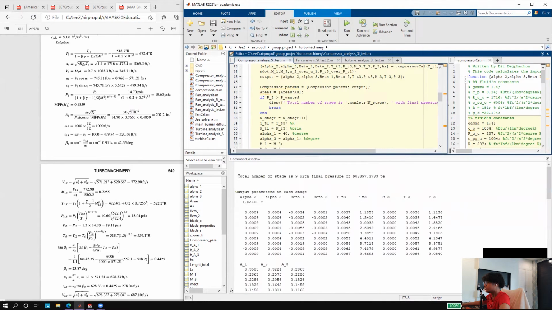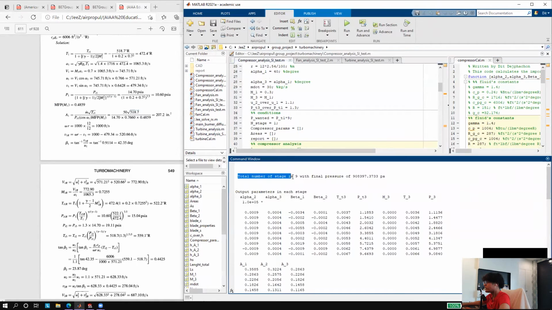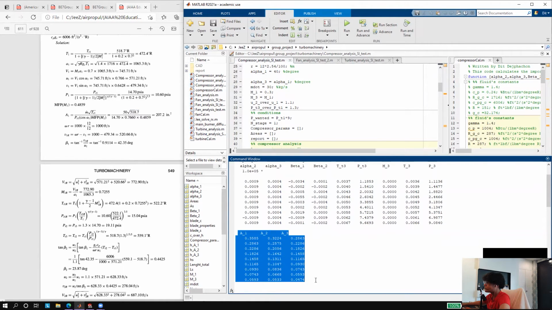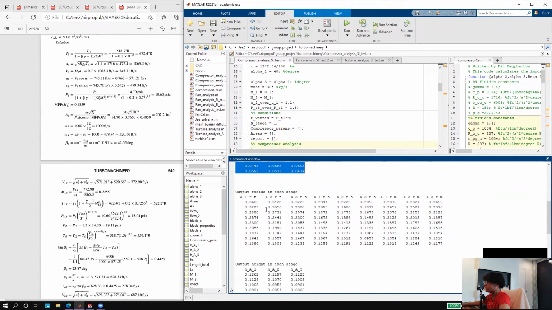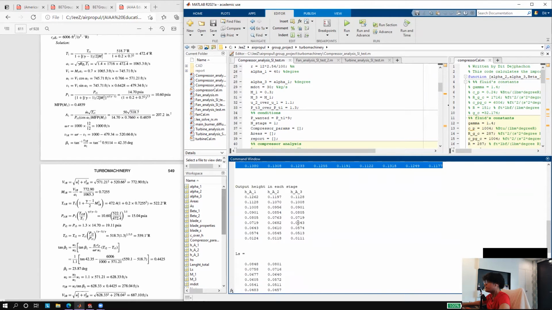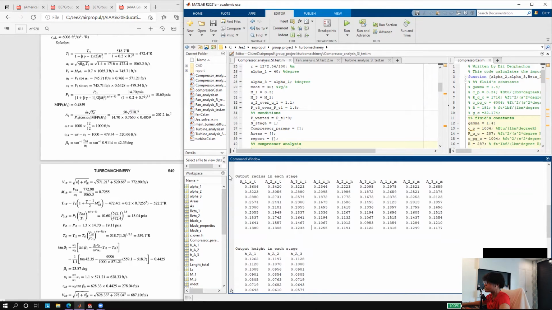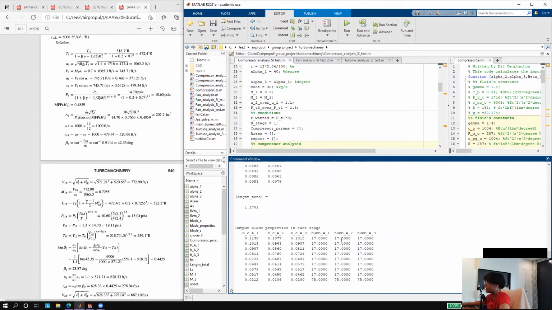By putting in the design point, we have obtained 9 stages of compressor in total with this value of final pressure. We will use this area to derive the dimensions of the compressor, as you can see. Now we are ready to draw some CAD because we have obtained all the dimensions that we need and the number of blades.